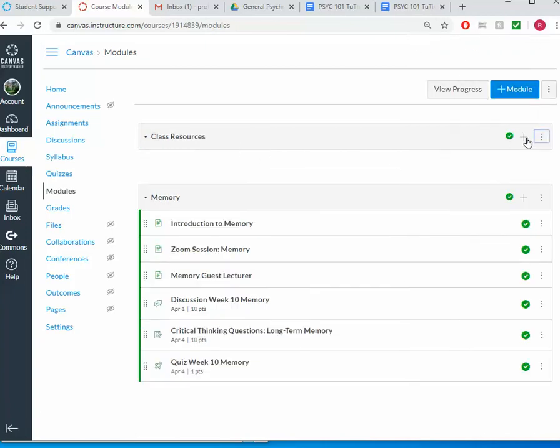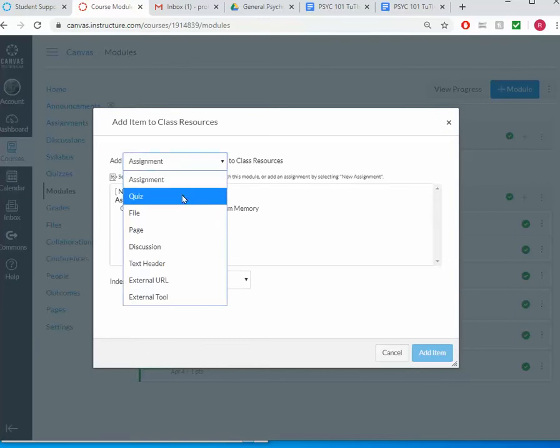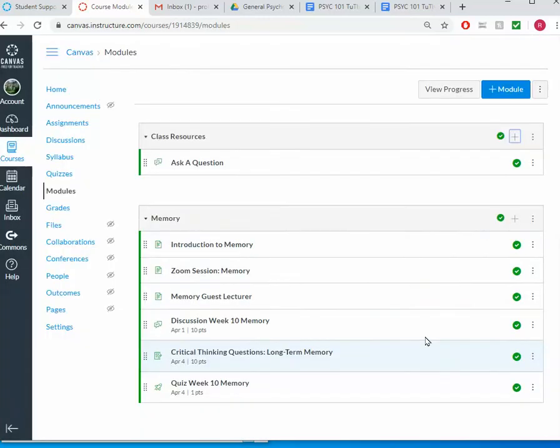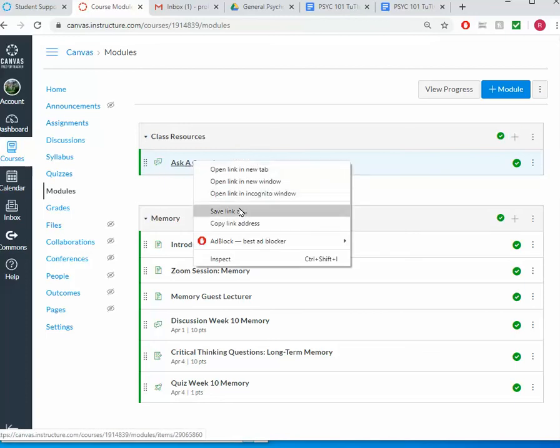There we go. And then I'm going to add to it the discussion, ask a question. Now, the benefit of adding the discussion, ask a question to modules is that the link that I get from the module view, that link will survive when I copy a course from one semester to the next. The link will not get broken in that copy process. I found that the links I get from the module view are very reliable, and so that's why I often will go ahead and do that.